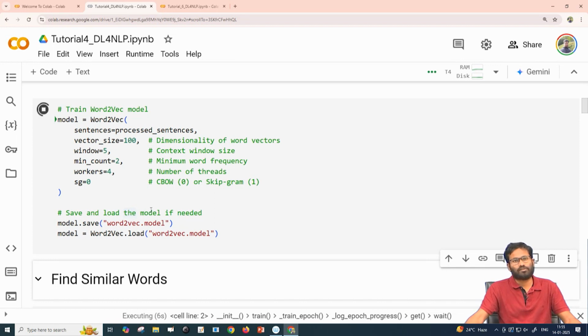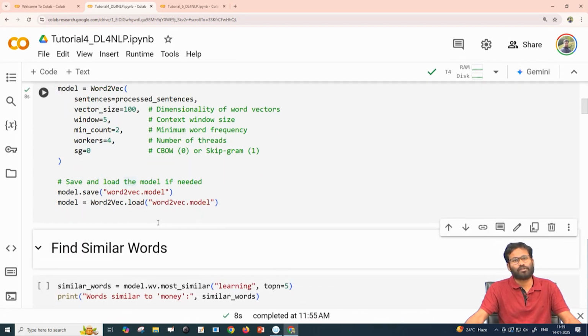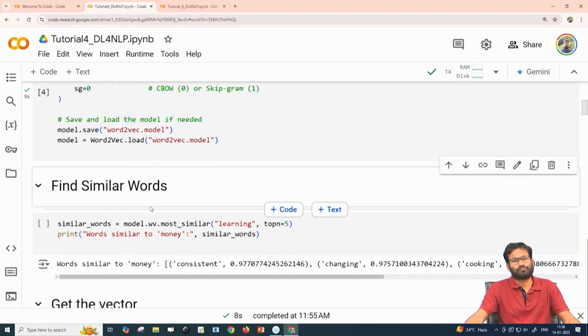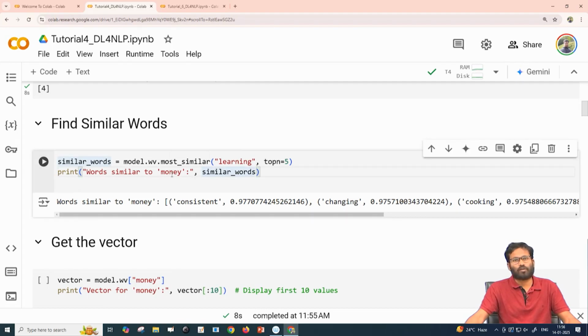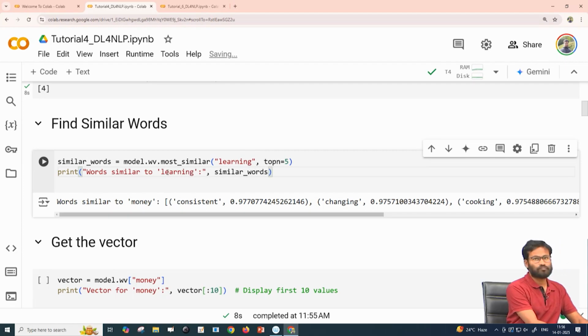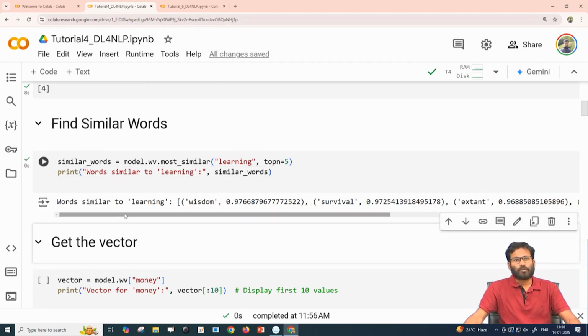You can simply run this cell, then the model will be trained, and you can save this model by model.save. Then let us say you want to find some similar words to learning. Let me change it to learning. From the model you can call model dot wv, meaning word vectors, dot most_similar, then you can put learning, and you get some words similar to learning, like wisdom with a similarity score like 0.97, and survival, extend, some of the similar words.